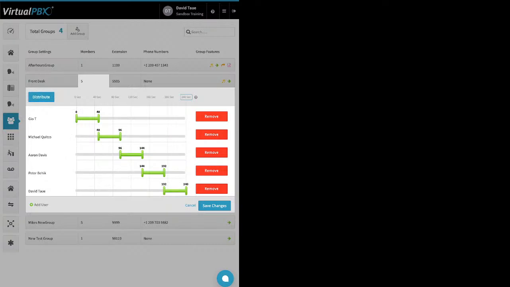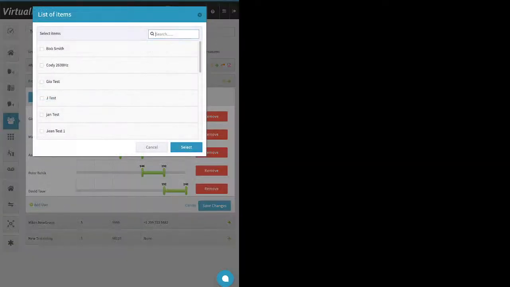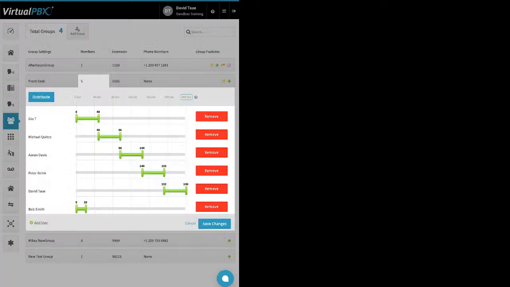Over here to the right, I can remove a specific user. Down here to the bottom left, right? I can add a user. Right, so I could add Bob, for instance. And then I can click Redistribute. And then if I want to save these changes, I click on Save Changes.